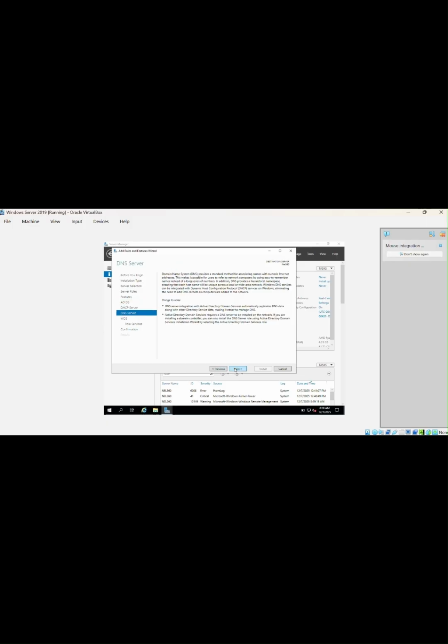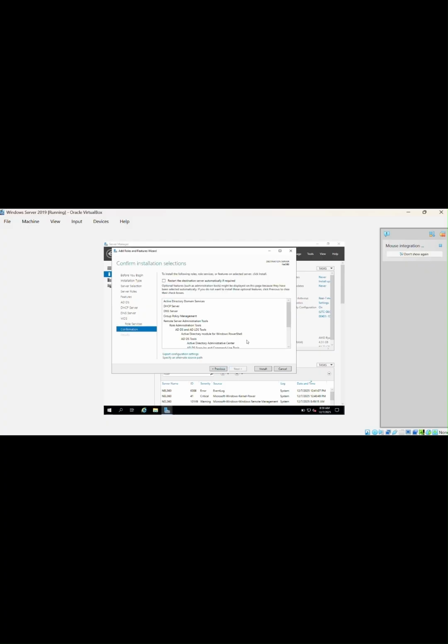So this is basically me just reviewing everything quickly, ensuring that I've selected the correct choices, and then I'll hit install. It's going to give me an option to restart the machine when the install is finished. So you'll see me selecting that option as well.